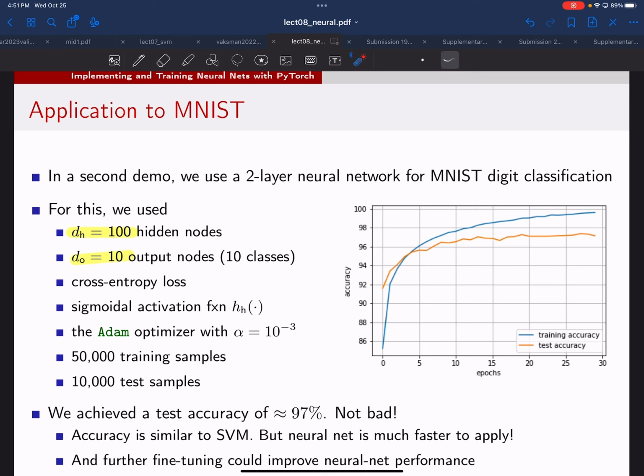Okay, so any questions on this? Yes? Would you do even better if you added just another hidden layer? Yeah, definitely.